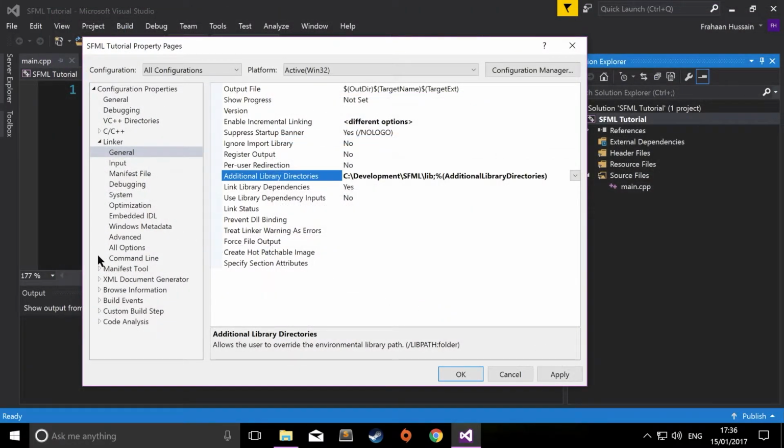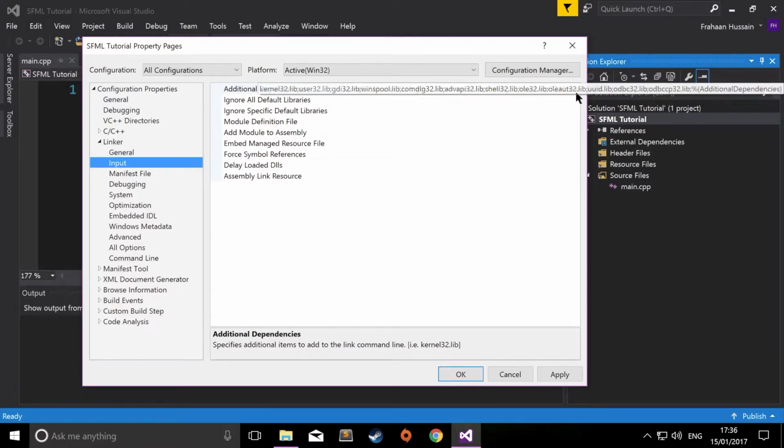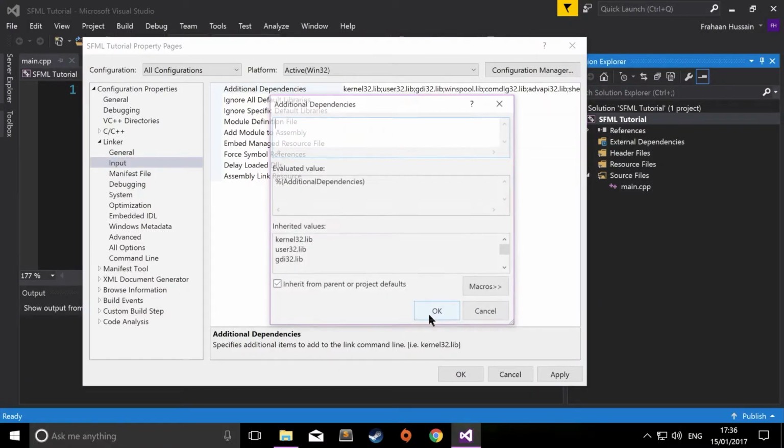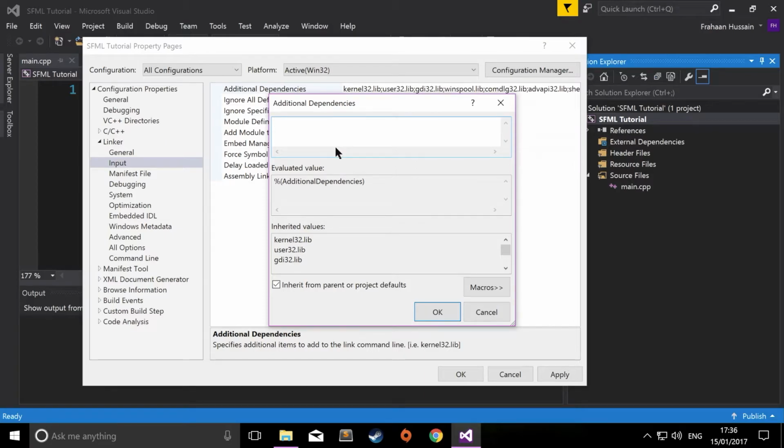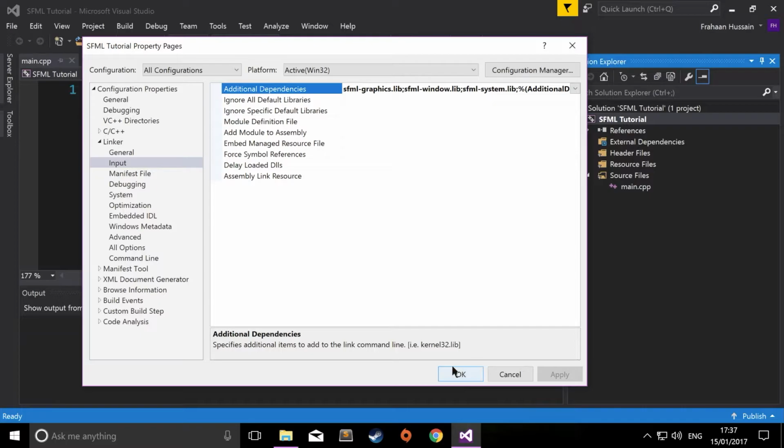Now you just need to go to input within linker, go to additional dependencies, click edit. Here you need to add the library files that you'll be using. So sfml-graphics.lib, sfml-window.lib, sfml-system.lib. If you start using other stuff like networking later on, you just need to add the appropriate library. It'll be something like sfml-network. If you've got any questions, feel free to ask and we will help. Click OK, click Apply, click OK again.